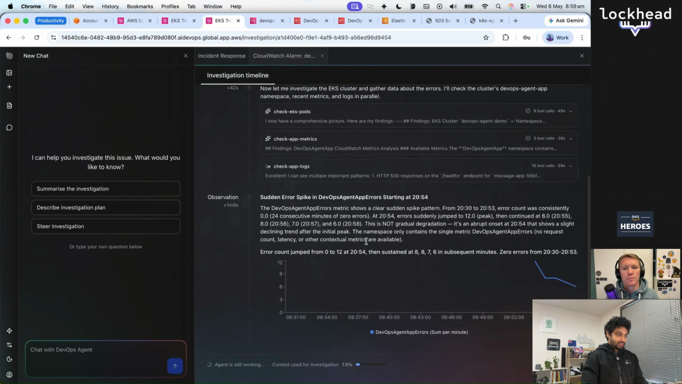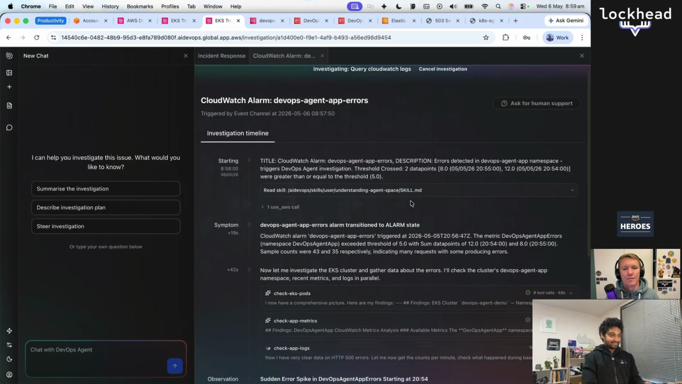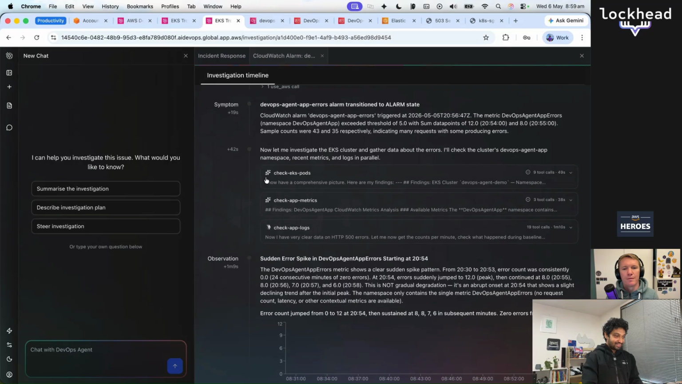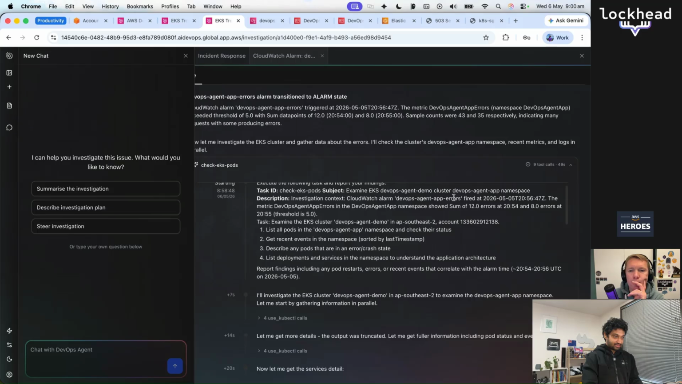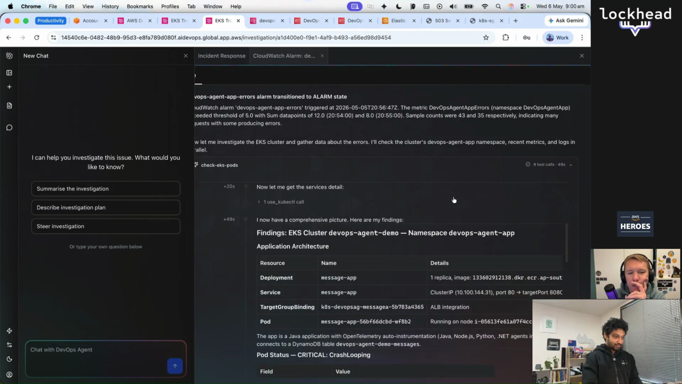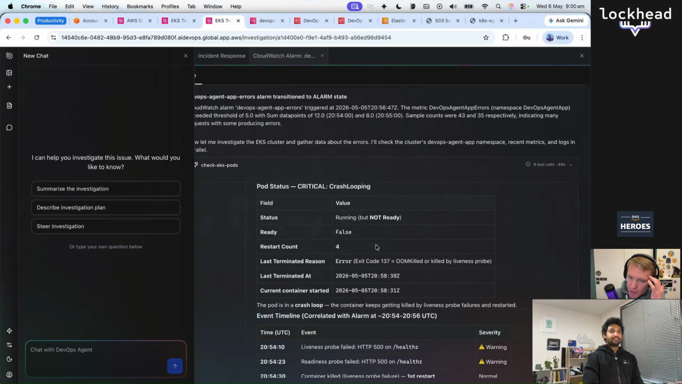And the investigation is in progress. The reason I remembered the skill is because it's going through the skills here, and it's checking the EKS pods. Look at this. Cool. It spent 49 seconds checking the pods. So obviously it knows this is a Kubernetes-based application, and it knows which pod it is because that's where the alarm comes from, right?